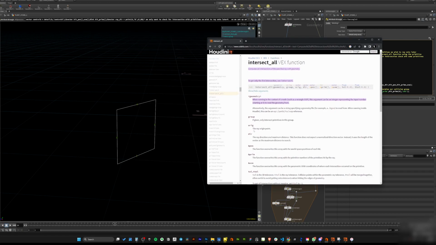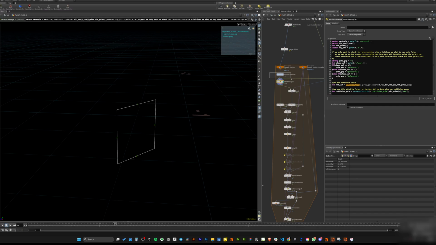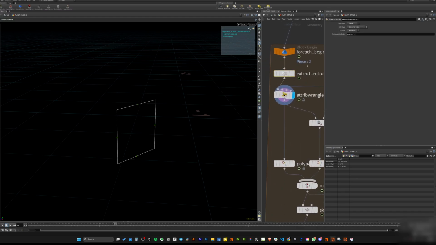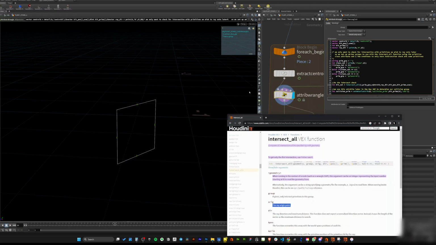For us, the ray origin point is going to be the center of this geometry, which is why we have this extract centroid sub here, which gives us that centroid, and we store it as a detail attribute. And here within the wrangle, you can see we immediately import this centroid, and it's our ray origin point, as you can see here. So let's jump back to the documentation.